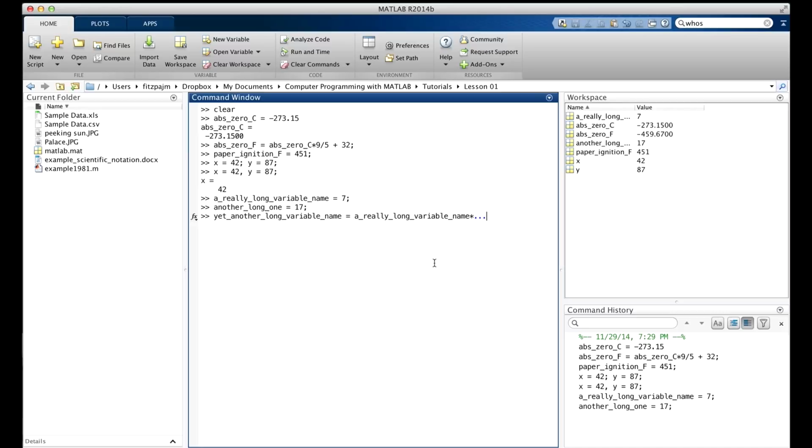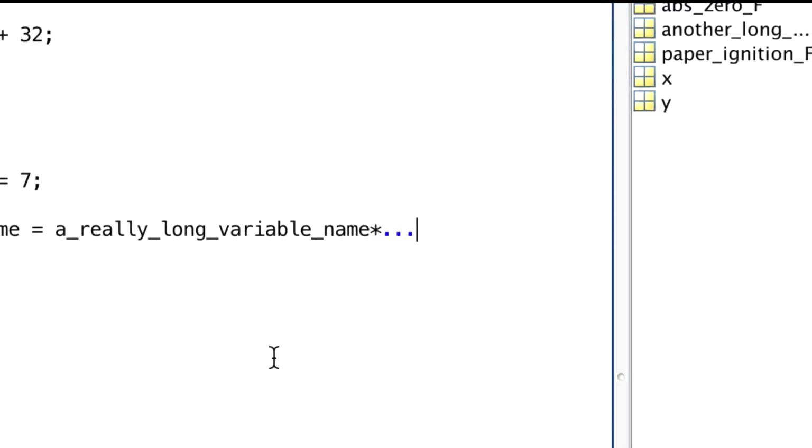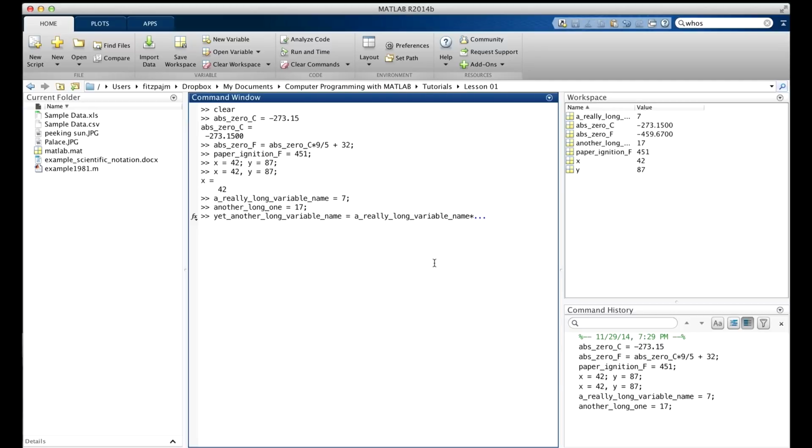I don't know if you can see this. Let me magnify this a little bit. The dots turn blue. They're special. Those 3 dots, 3 periods, 3 full stops, whatever you like to call them, allow me to continue this one statement on the next line. So I'm going to hit enter. I'm down here. The blinker is still blinking. Nothing has happened. No error. No echo. And I'm going to type the rest of my command.